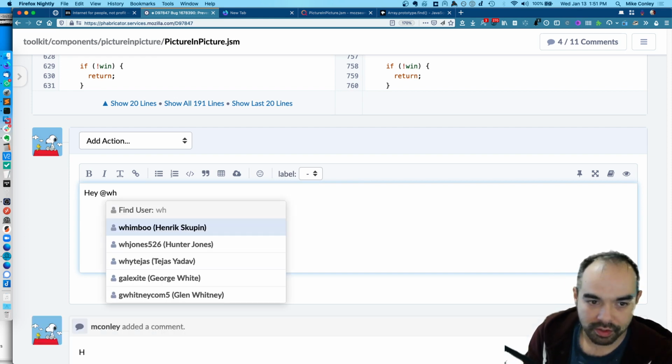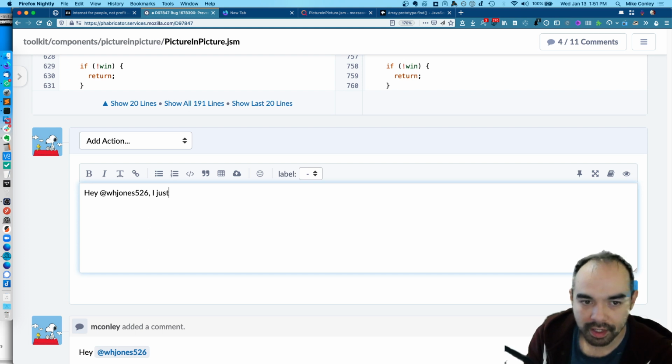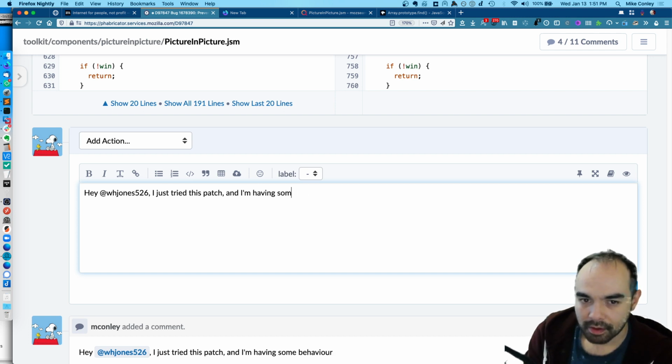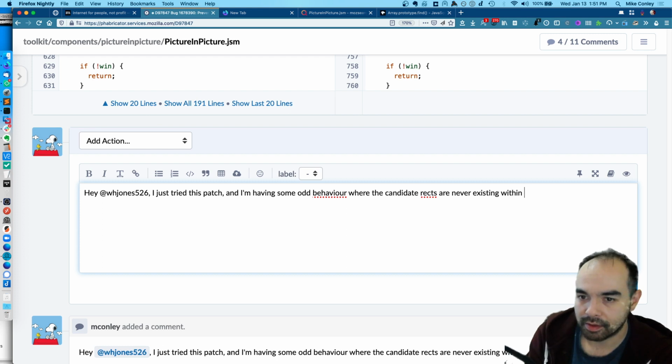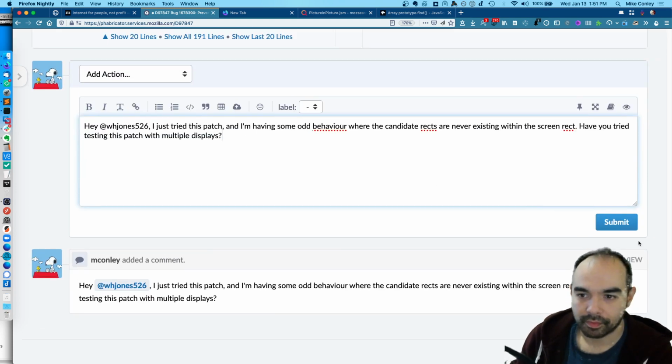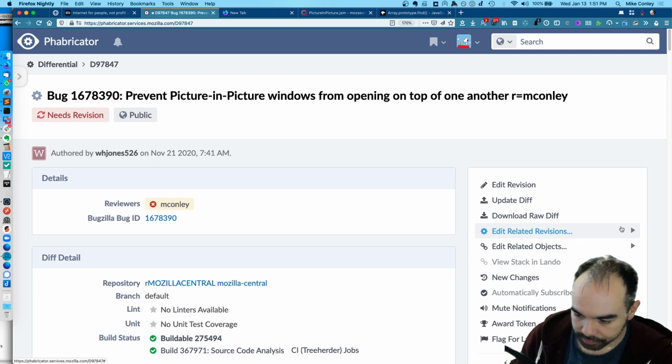Okay, well, at least I'm going to report this to the writer. Hey Hunter, I just tried this patch and I'm having some odd behavior where the candidate rects are never existing within the screen rect. Have you tried running this patch or testing this patch with multiple displays? All right.